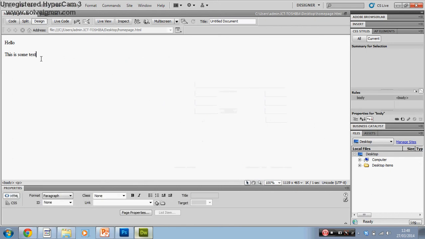It hasn't actually done anything, so what I'm going to do is highlight the text again, and down here now you can see class, and we've got heading 1 as an option. This is some more text.